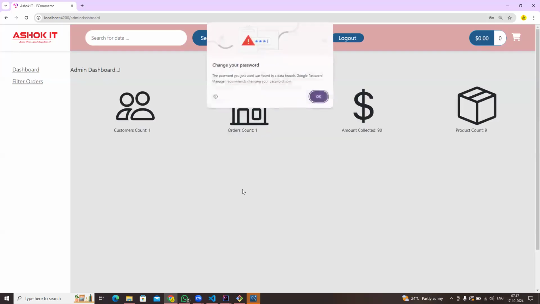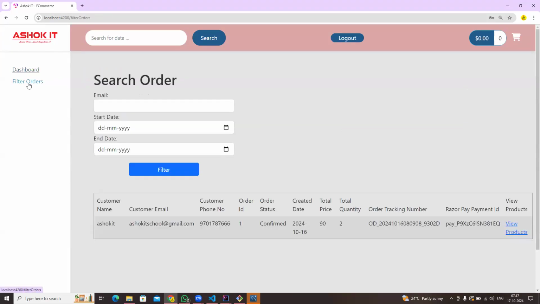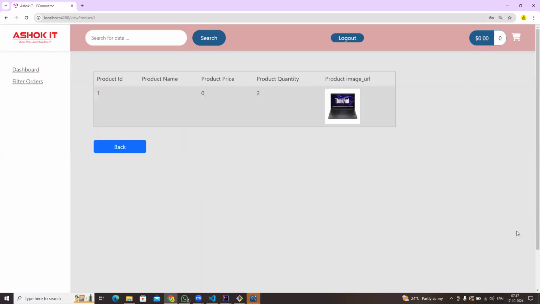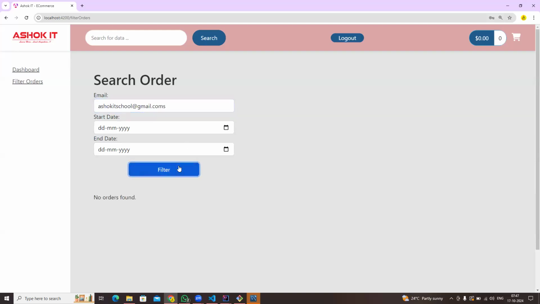Okay. Click on login. Now when I click on login, I'm able to access the admin dashboard and the admin menu is coming, with filter orders. When I click on view products, the particular product details are coming here, and I come back to this. So I can filter the records which are available here. This is my email ID. Based on the email ID, I can filter. Only one record is available. If I give the wrong email ID, I get a no records found message.